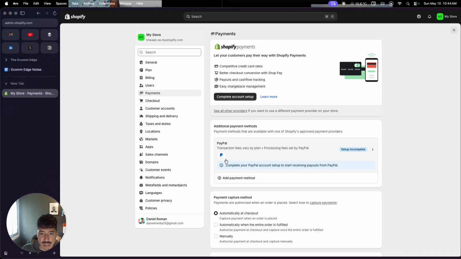And then if you want to set up PayPal, you can do that as well, just to give your customers another option of how you want them to pay, right? If you're in a country that does not support Shopify payments, then you can use another payment gateway, or you can use your own Stripe account as well. But if you're in a country that supports Shopify payments, you will need to use Shopify payments as your main payment gateway.